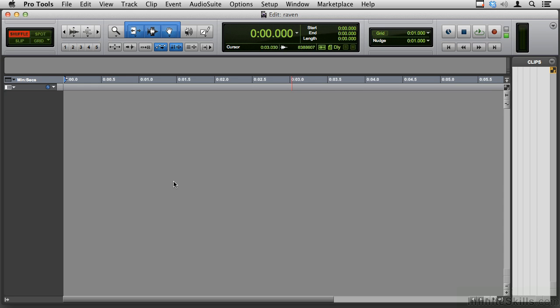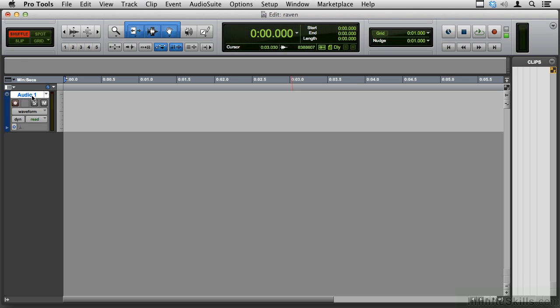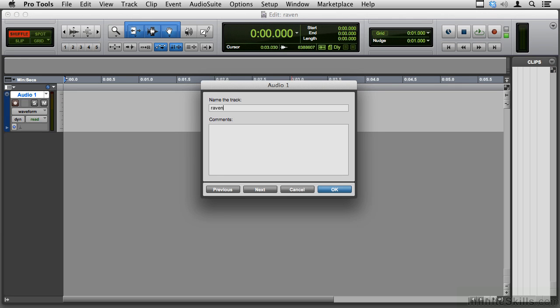Let's say that for this job, we're recording a poem by Poe, Once Upon a Midnight Dreary, While I Pondered, Weak and Weary. We might get a better performance from the voice person if we put the performer in a larger space. Not literally, but through the magic of Pro Tools. So let's add a track. That's our mono audio track. And we'll call this Raven.